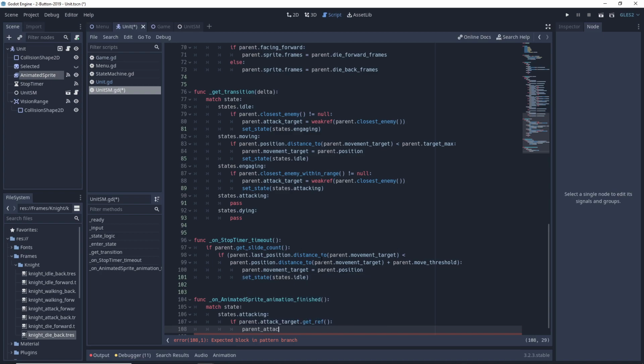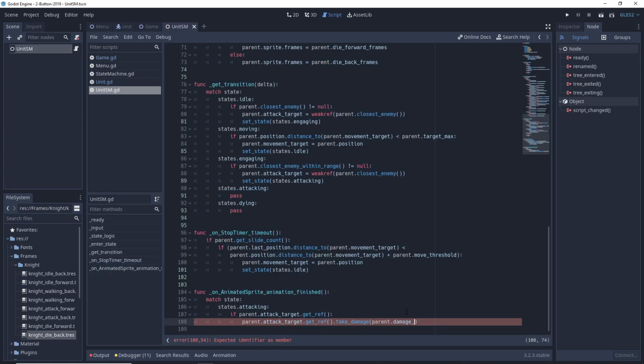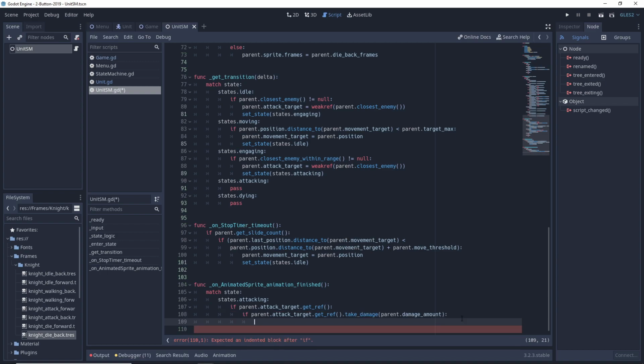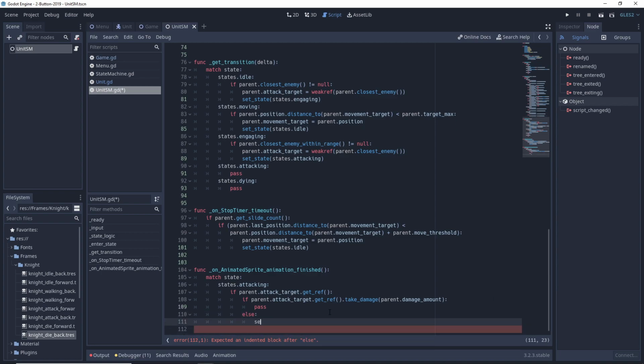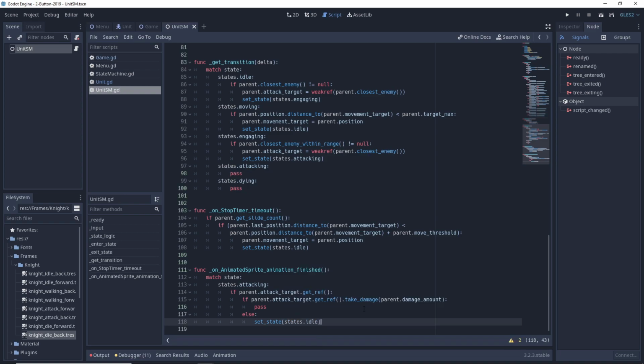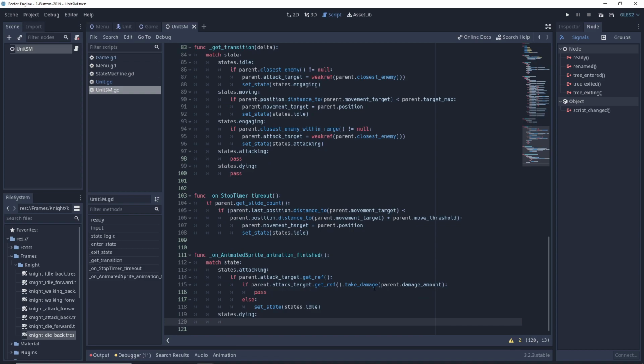Parent attack target get reference, attack target reference is taking damage. Parent, call this damage amount. If parent take damage, if we're still alive then we do nothing, pass. And else, set state states idle. And then if we're states dying, then we parent queue free.